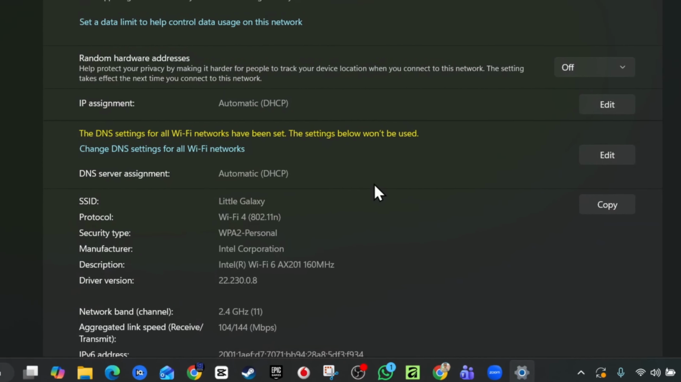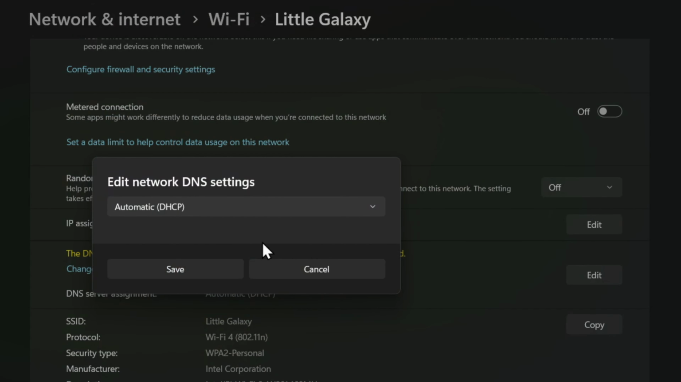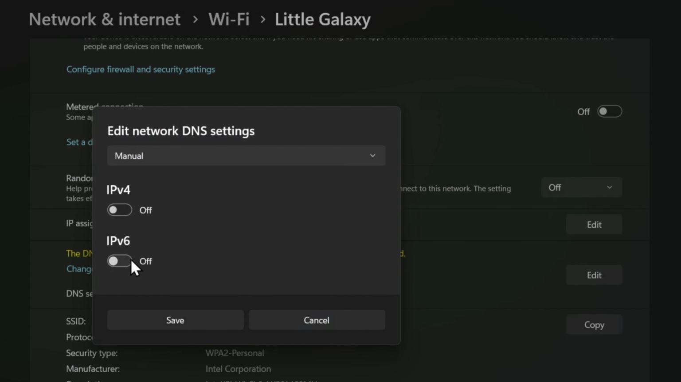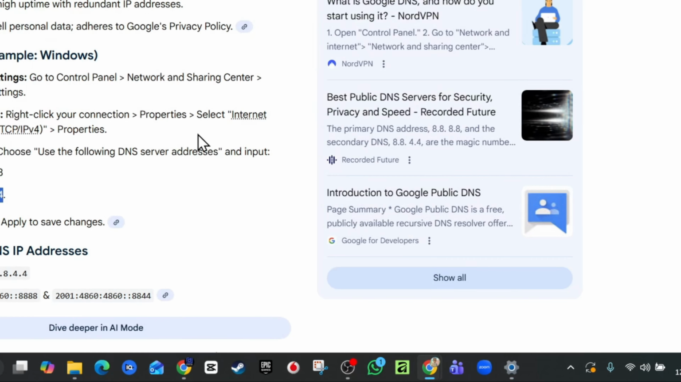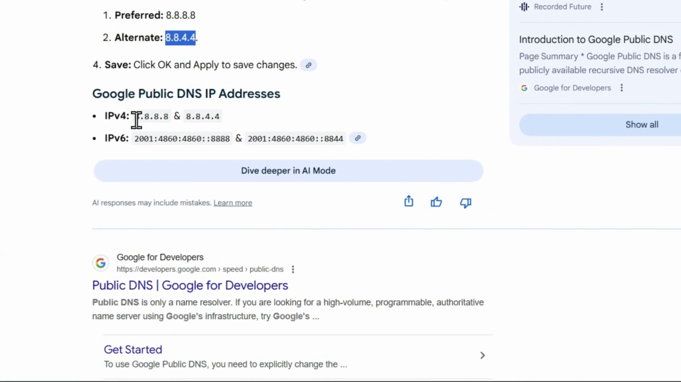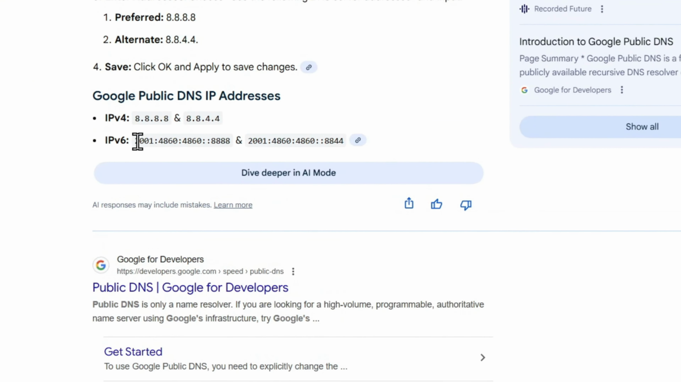If you're using IPv6, as you can see here, let me show you, you will need to turn this on, and you go ahead and enter the preferred DNS and the alternative as well. And as I showed you from this as well, in that case, you would use these options: IPv6, enter this one as the preferred one, and the alternative would be this one, right?